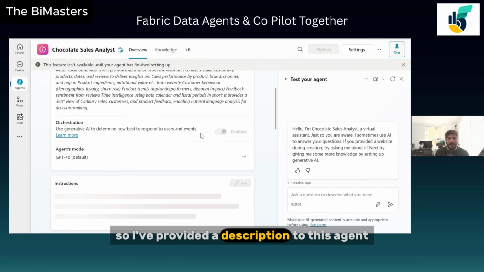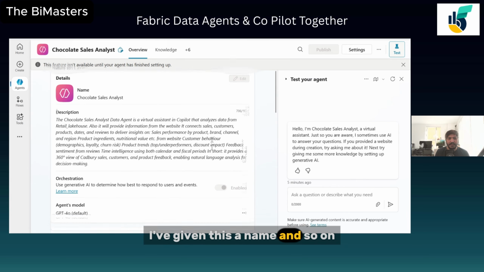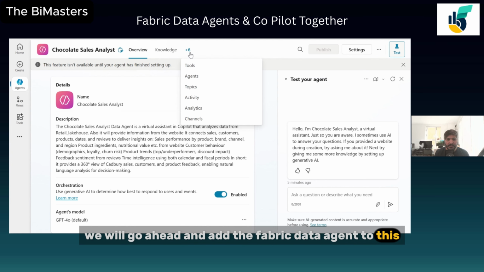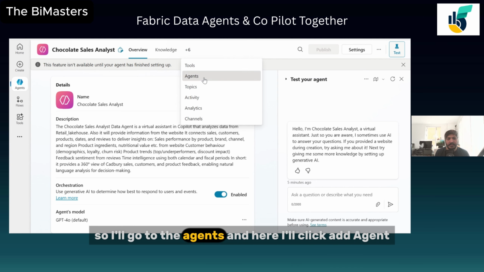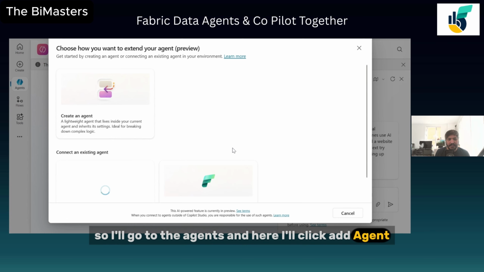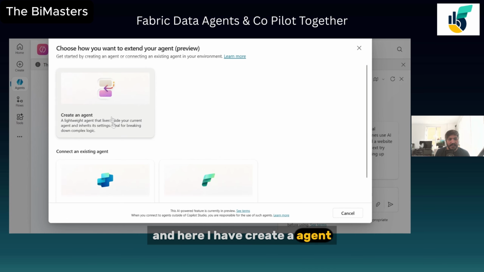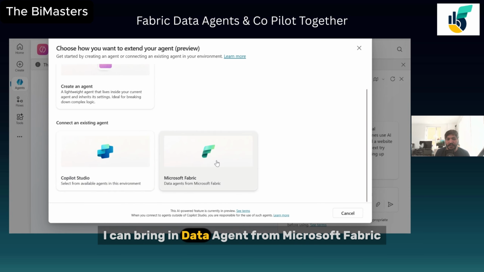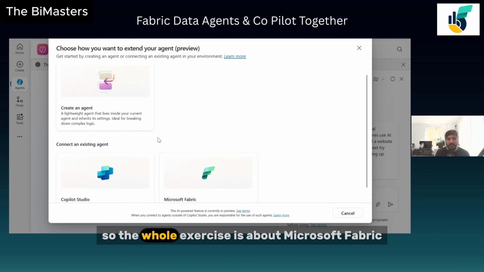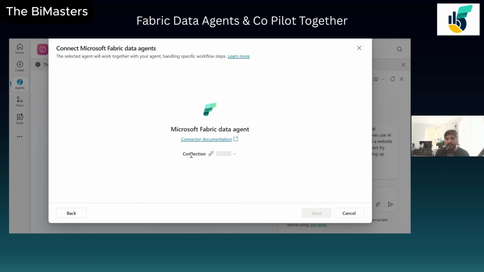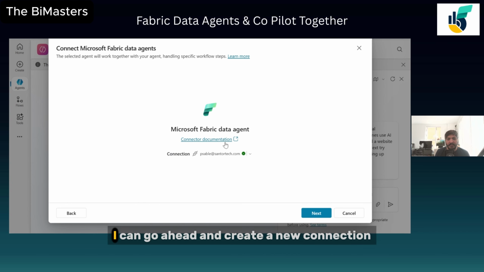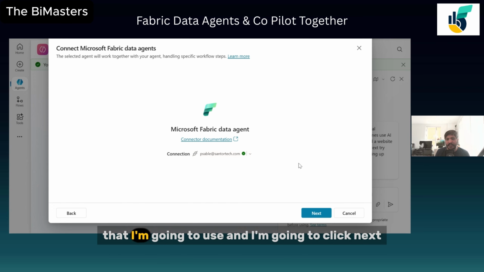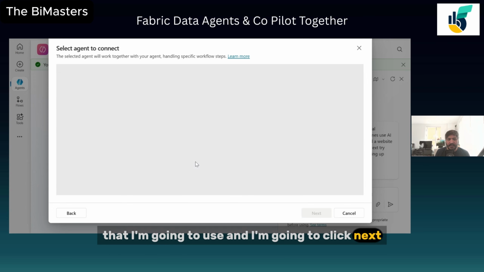So I've provided a description to this agent, I've given this a name and so on. Now we will go ahead and add the Fabric data agent to this. So I'll go to the agents and here I'll click add agent. And here I can create an agent, bring any agents from Copilot Studio, or also I can bring in data agents from Microsoft Fabric. So the whole exercise is about Microsoft Fabric. So I select Microsoft Fabric, I can go ahead and create a new connection, but I already have one existing connection that I'm going to use and I'm going to click next.